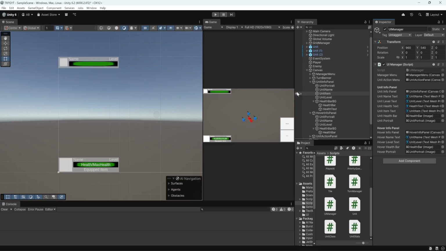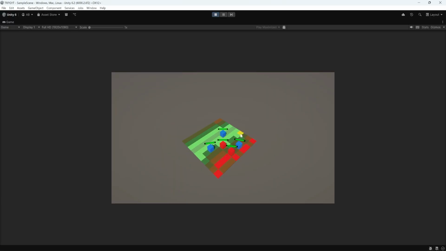Okay, so go ahead and save your project and hit play. So now when I hover over a unit, we can see that its information is displayed in the top corner. Our enemy units don't have names or anything, so for them, we could display the class, I guess. And that would be an easy line of code to add.